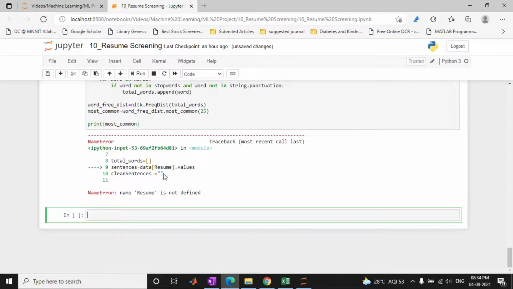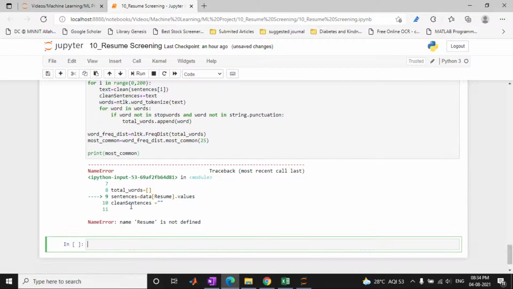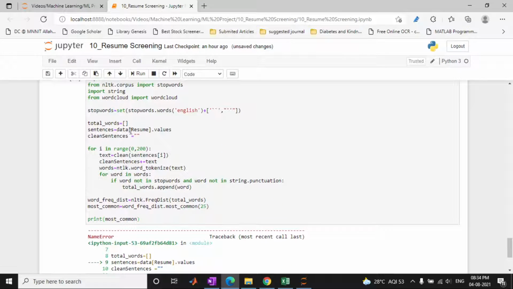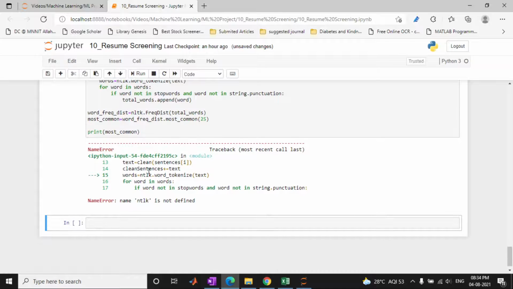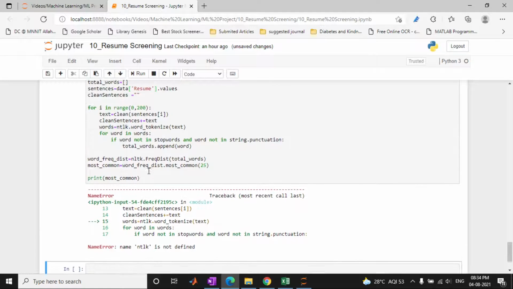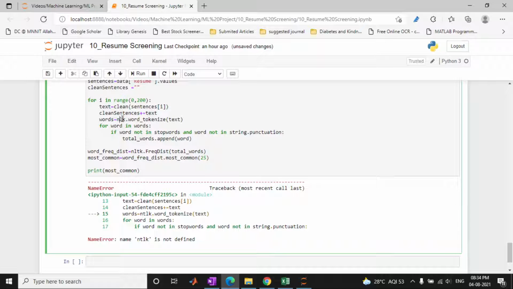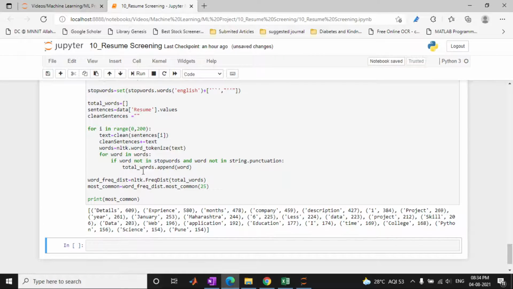It gave an error. Why is there an error? Let's see where I made the mistake. I have to take that inverted comma. It's okay, I'm also human, so I also make mistakes. Again there is an error: name is not defined, NLTK. Okay, yes, NLTK. Now let's see. Yes.